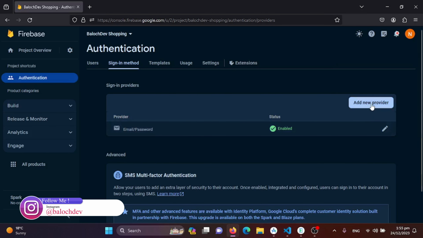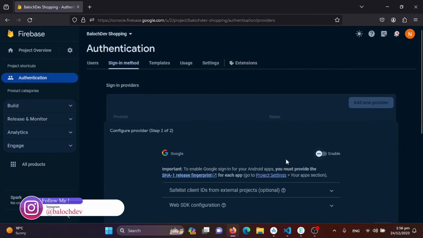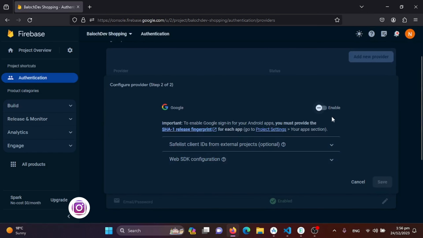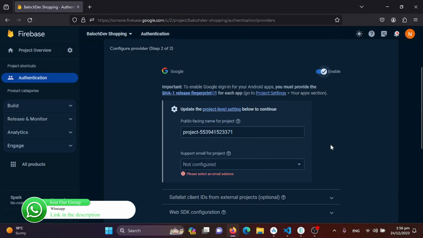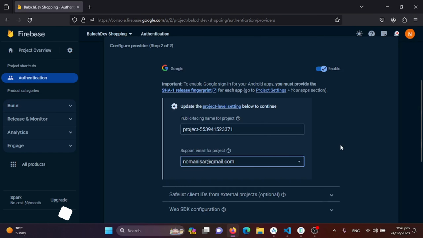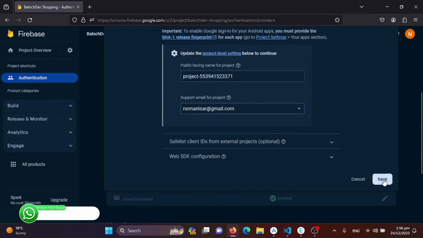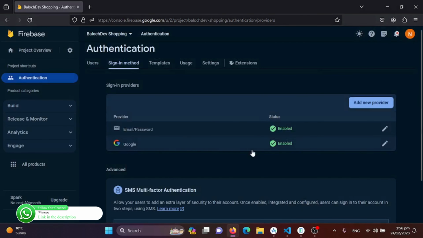Now I'll click on this new provider. I'll enable the Google one also. So here I'll enable this, and now we will select the email. For me, my email account is created, so I'll select that. After that I'll save this. So that's it, I'm done with this. Now Google is also enabled.